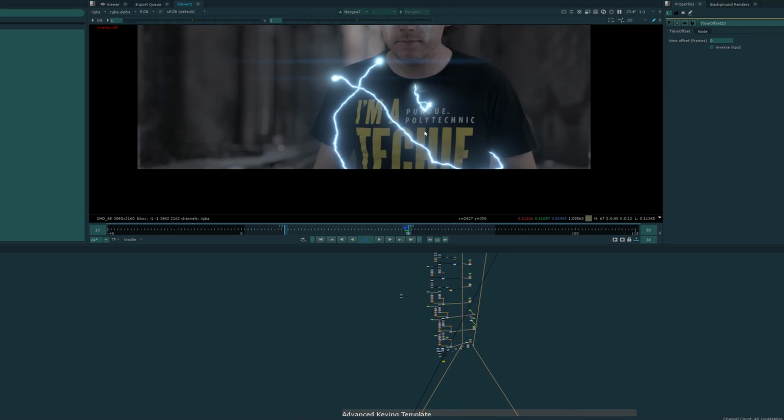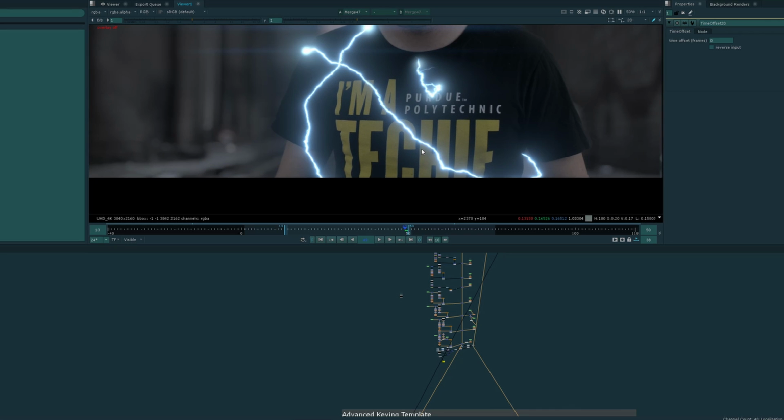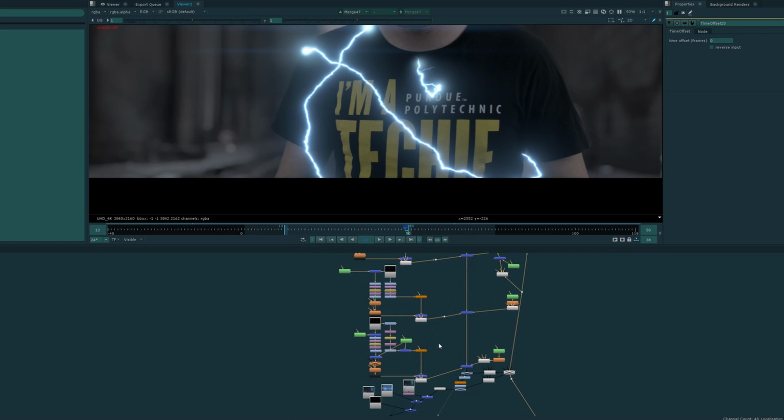Or if for some reason they wanted these lightning strikes to be different colors or to have different levels of glow, I could alternate that and I could switch that out without affecting anything else. So, pluses and minuses there.